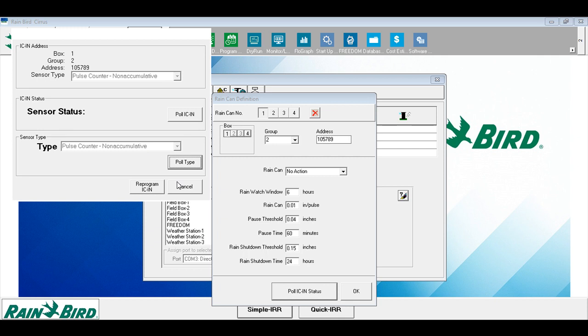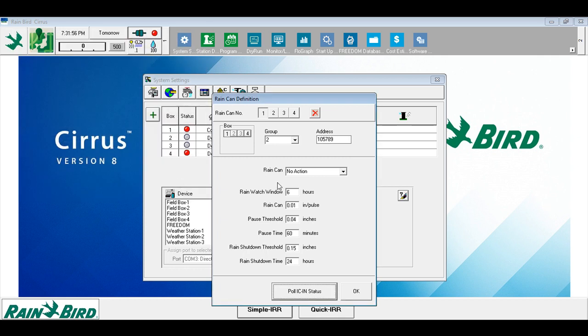When you're comfortable with the rain can reading accuracy, you can change the rain can response from no action to either system response or program response. After this change is made, the Rainbird Central Control will now respond in real time to rainfall data provided by the rain can.